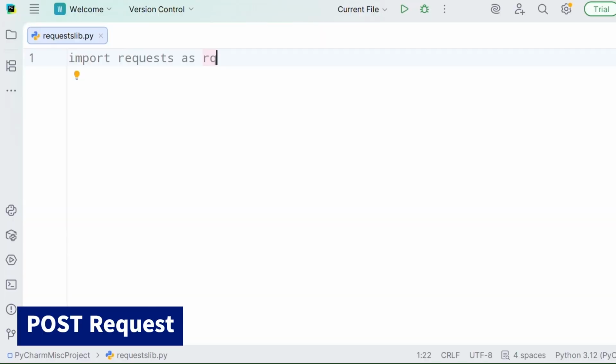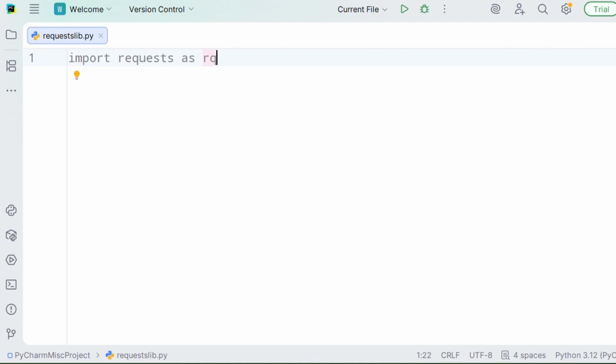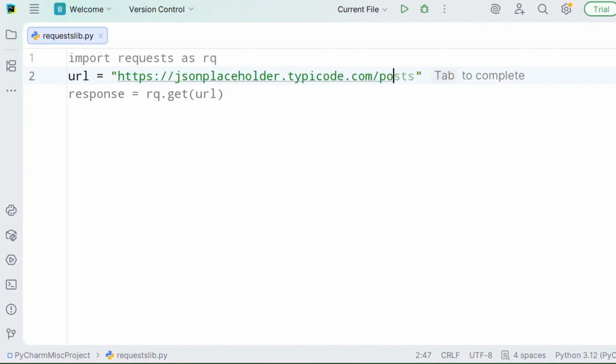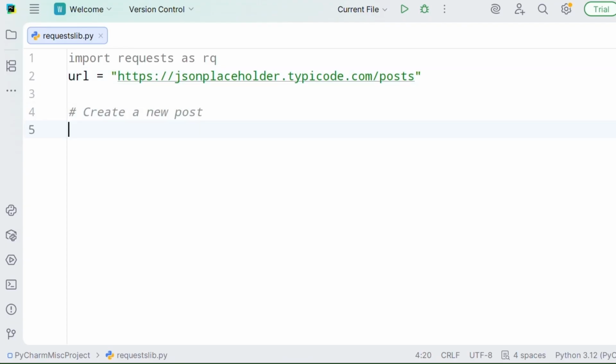A POST request is like saying to a server, "Hey server, I want to send you some data." Now here, I will be using a free test API to show you how POST works in real life. So let's type the URL of my free test API, jsonplaceholder.typicode.com/posts. In the next step, we will create a new post.